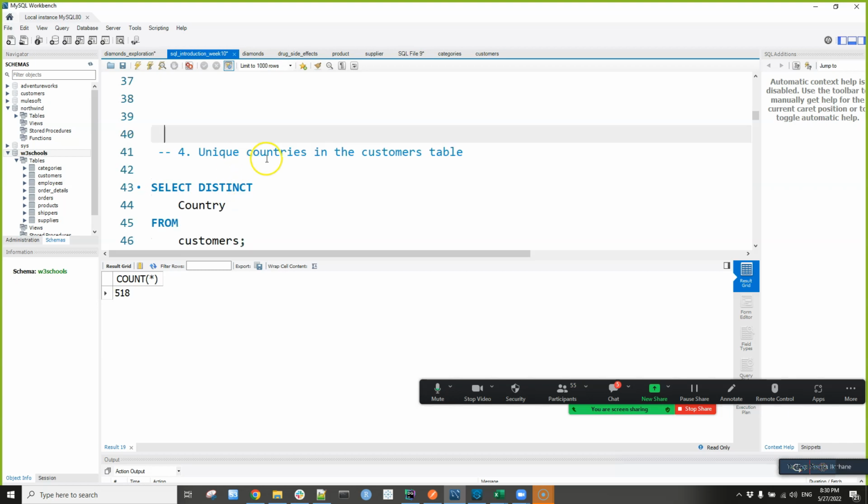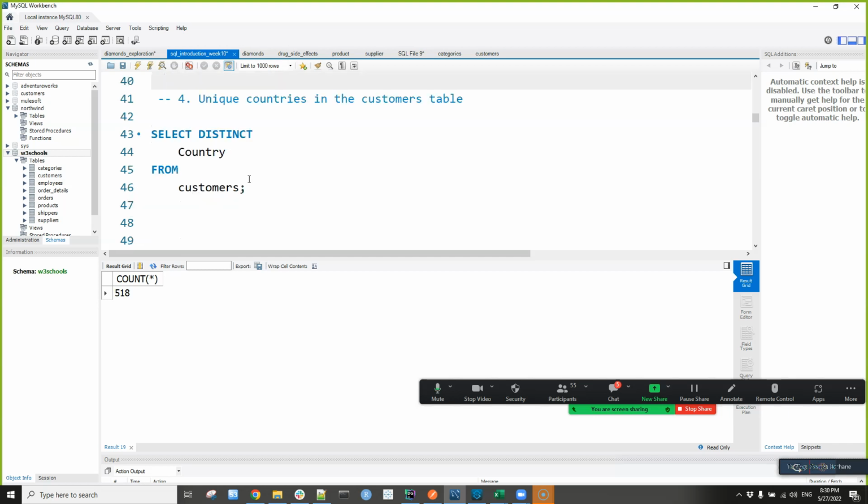Another one is about getting unique values or distinct values. Unique and distinct are the same English words. They have the same meaning. But the function we have in SQL is not unique, but distinct. So here, if I want the unique countries in the customer table, I can just write select distinct country from customers.